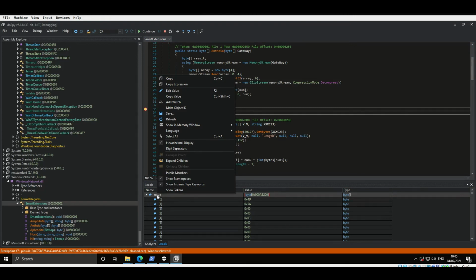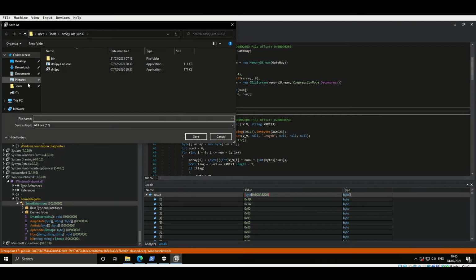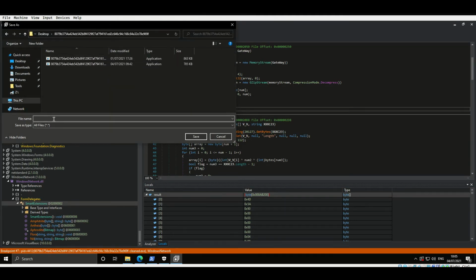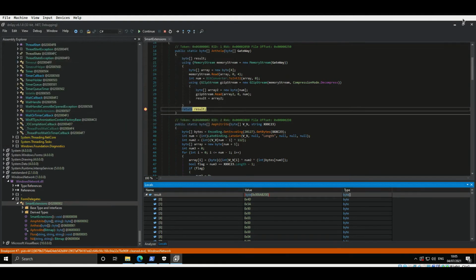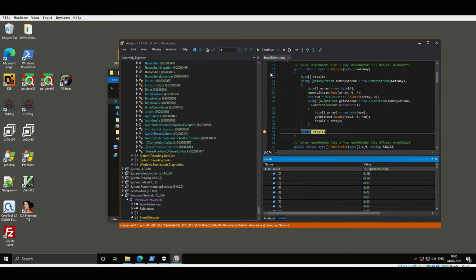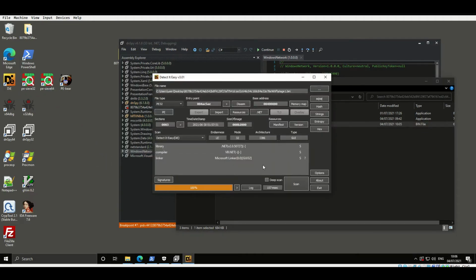So I'm going to right click on this, say save here, and throw it into my Snakekeylogger folder. And I'm just going to call this stage 1 bin. And throw this into dnSpy. Now before we continue, I'm going to take this stage 1 bin and throw it into Detect It Easy just to see what we're dealing with.